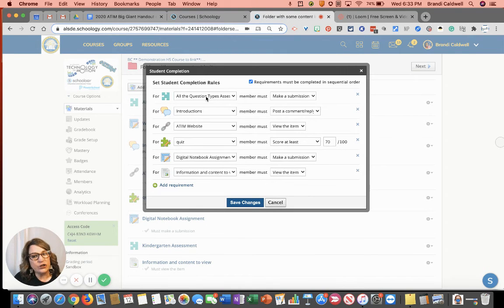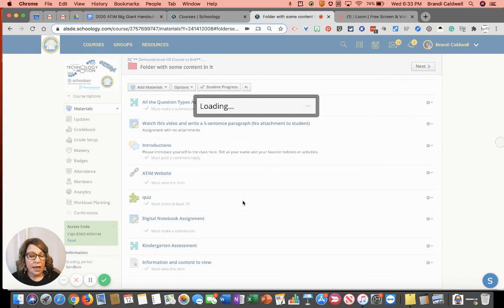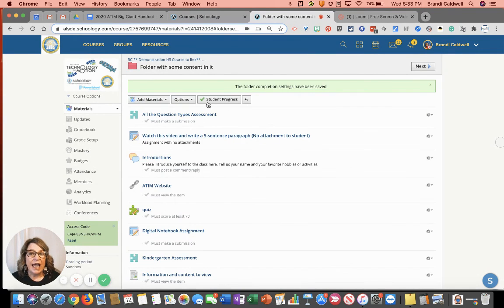So I think for a lot of teachers, that's going to be very important as students are doing remote learning. And be sure that you show them these rules so they understand that digital workflow. And I simply save those changes. And now on the student end, they have to go through things in order.